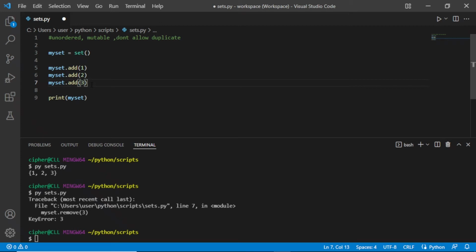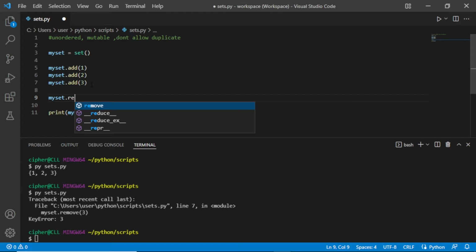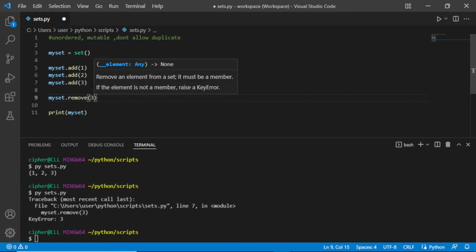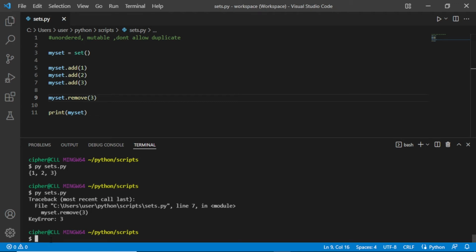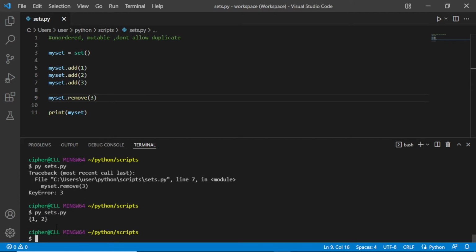Okay, we can also try to remove an element from our set. So we may say my set dot remove. Let's say we are going to remove number 3 here, and if we save this and try to print it here, we see that our set remains with the 2 elements.